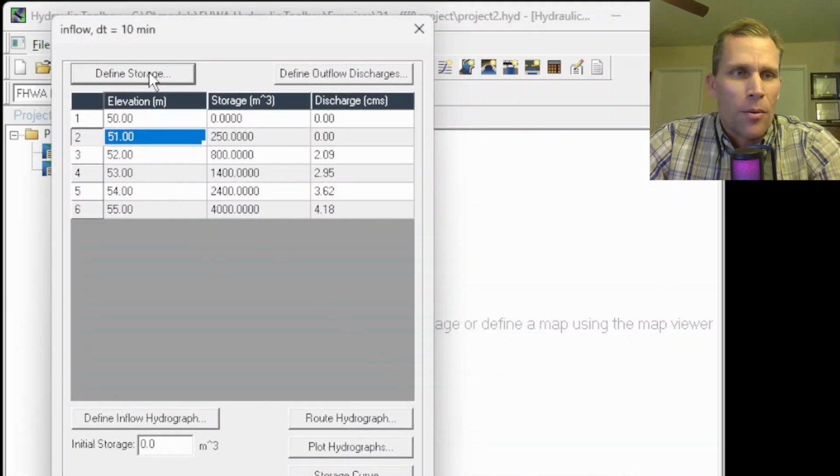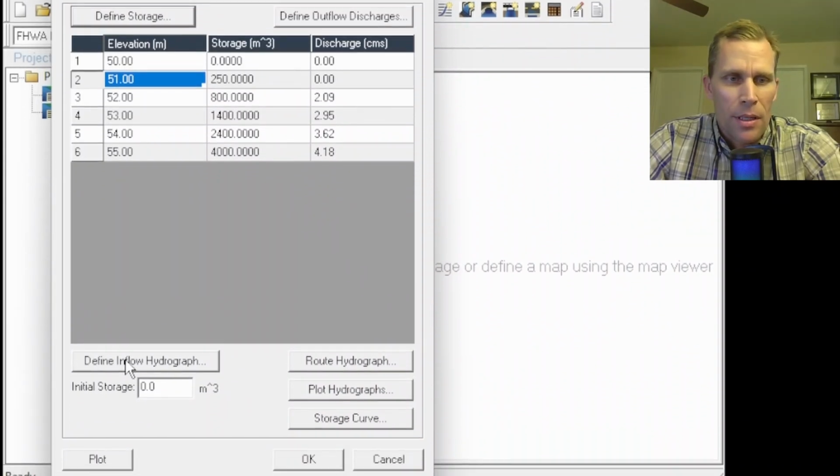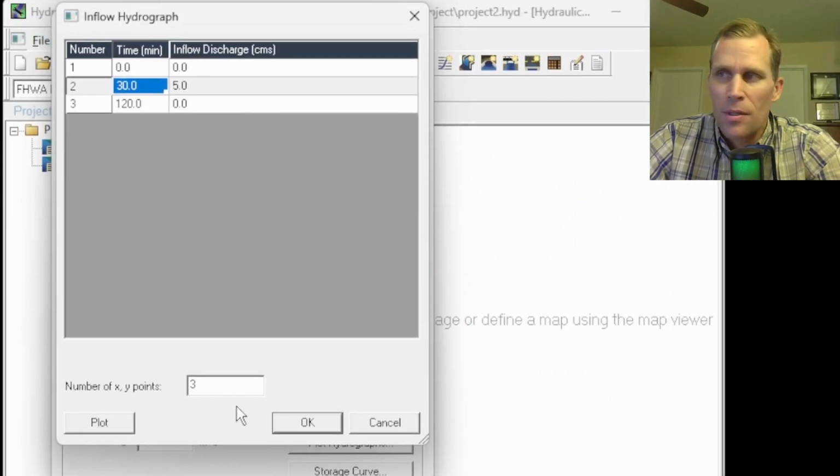So the more you know. No need to change the geometry of the basin. No need to change the outflow structure, that standpipe that we had. But here is the inflow data. This is definitely something we want to change.